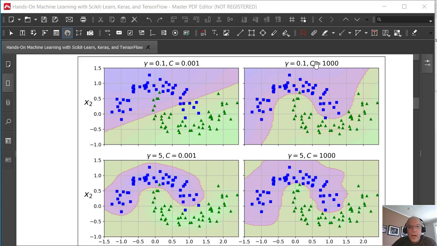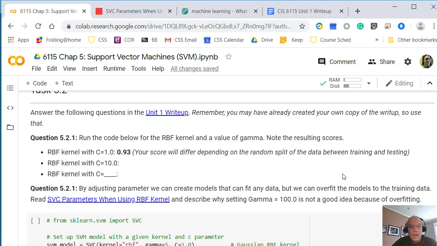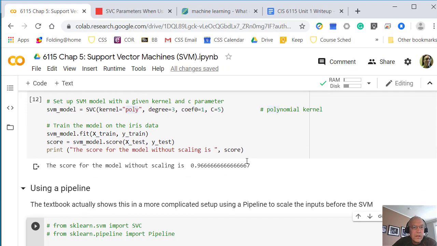Here's with a low value of C, and here's with a high value of C. And again, the value of C is how much we worry about the outliers here. And again, so with a high gamma and a high C, we're going to weave this around and make sure everything fits the data, even though we have lots of squiggles and stuff in here. Okay, so let's look at our model here.